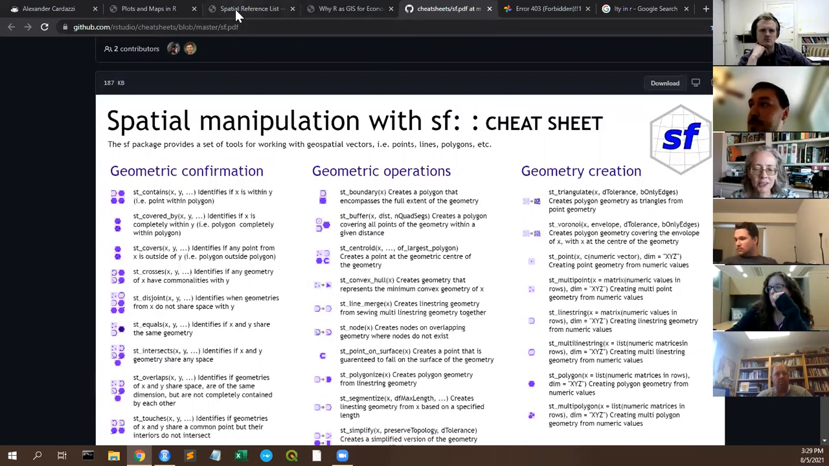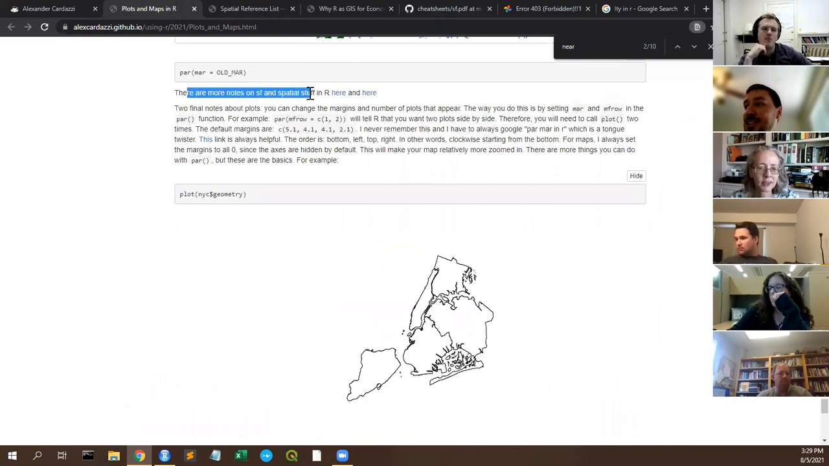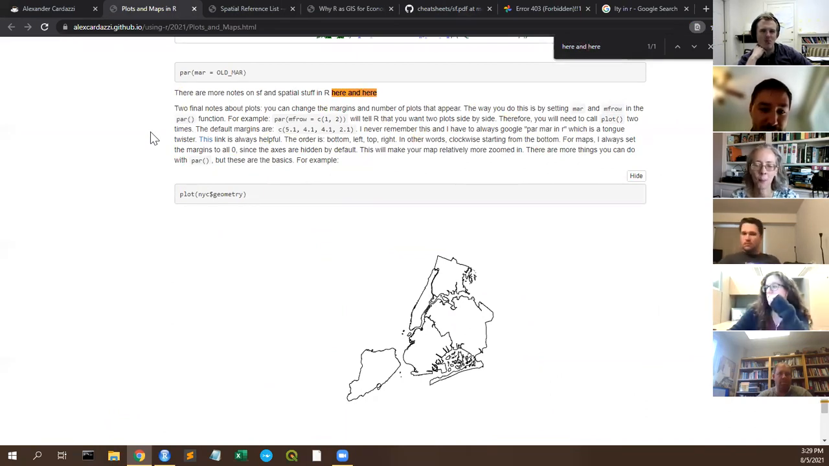Show me again how you got the cheat sheets. Where does that come from? Yeah, there are more notes on SF and spatial stuff in R here and here. You just Control F here and here. Sorry, that's really not intuitive. It'll be there. Okay.